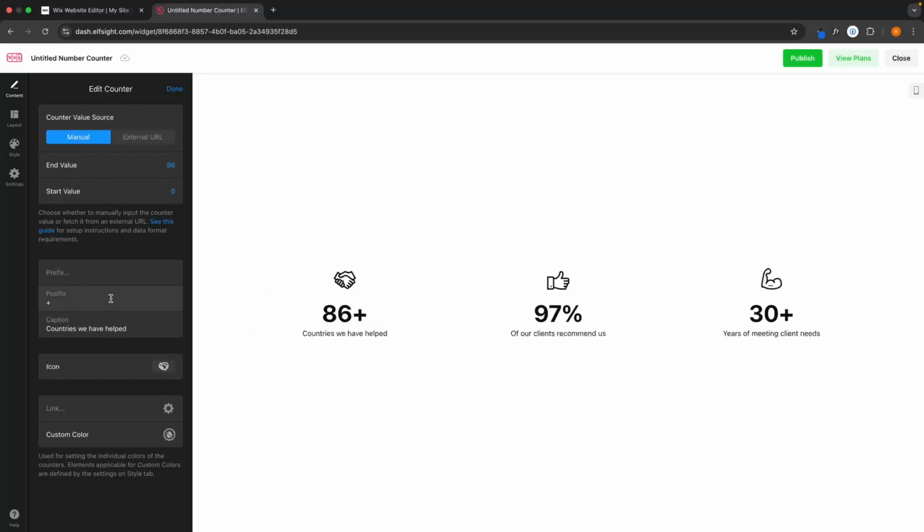As an example, we could take out this plus right here. And as you can see, that's now going to be removed. So you can add text in here. You can add more numbers. You can add symbols, things like this.